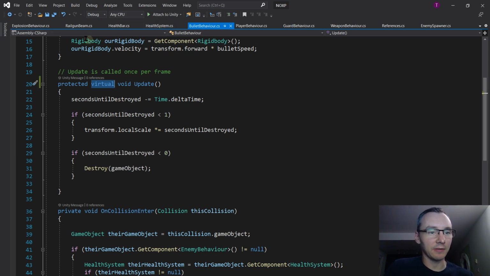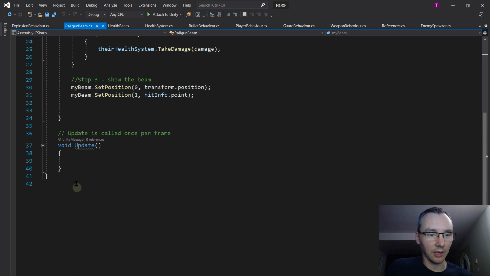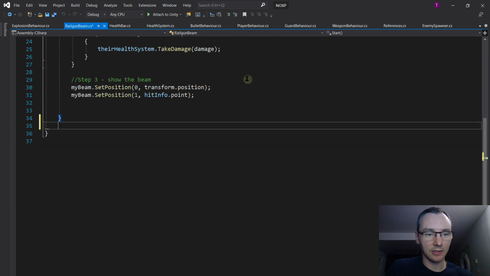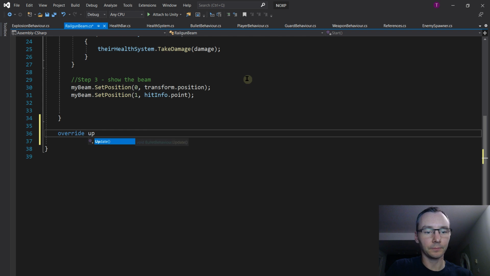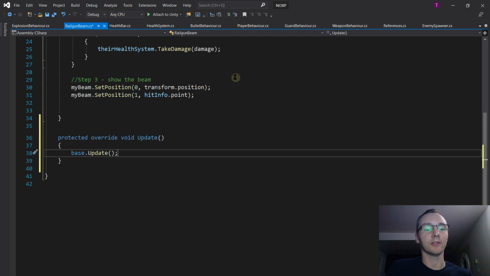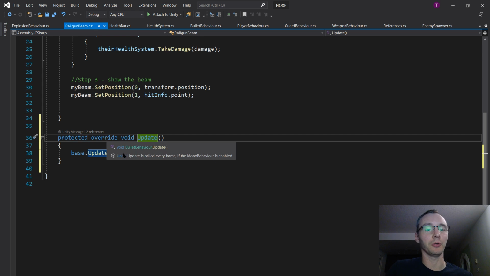And then after saving that, we go into railgun beam, and I'm actually just going to delete update, and then write override update. As soon as I get there, it suggests the autocomplete. As soon as I hit enter, it's not only going to complete that, but it also inserts the word protected, because if you're going to override some other function, it has to have the same access modifier, which is what that word is called. Anyway, it does it for you because it's the right thing to do.